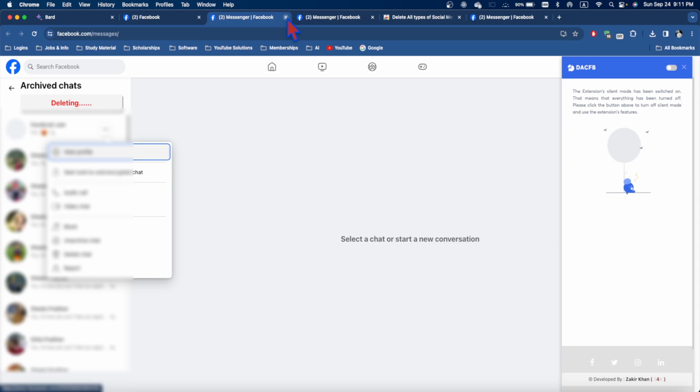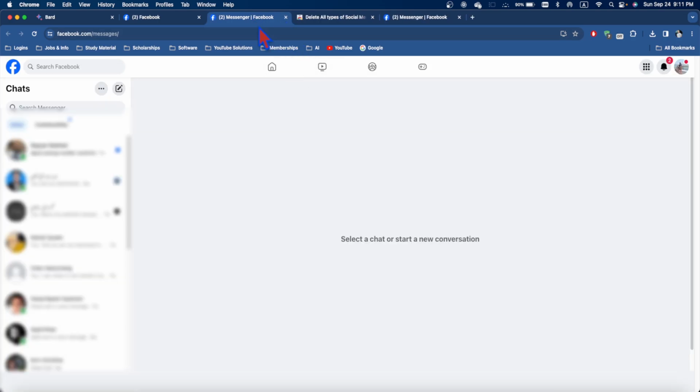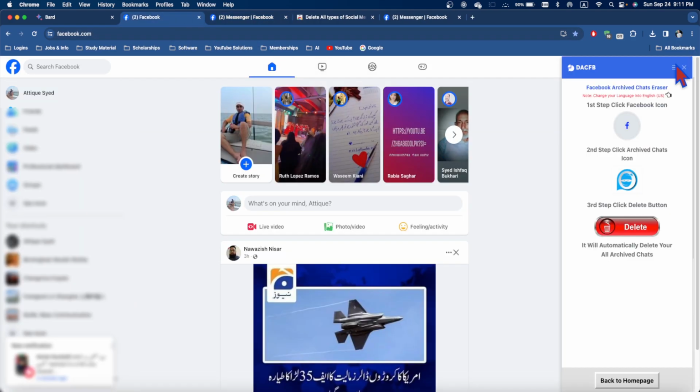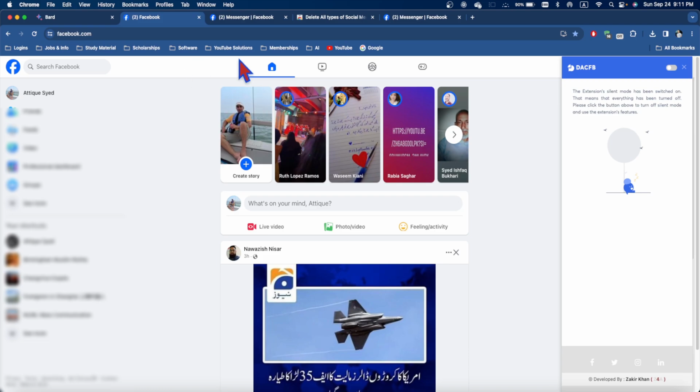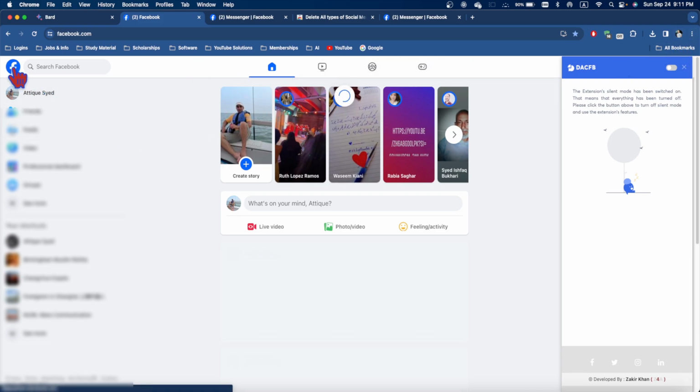You can also simply press this button here and you are no more there, and only the remaining messages are there now. Just turn it off. Okay, that's it. And now you can log out of your Facebook profile and come back later, or simply go to the home button.